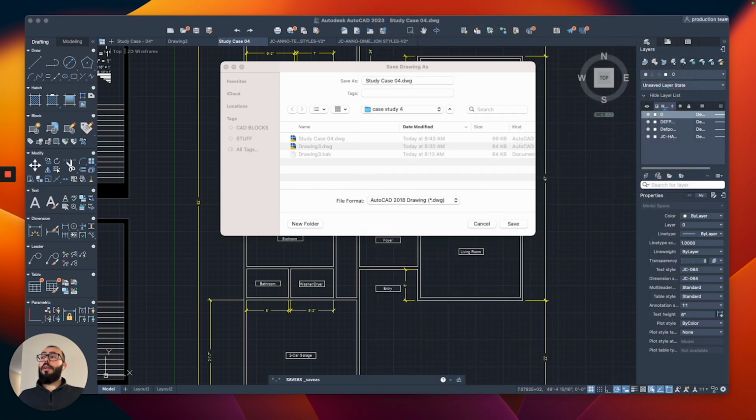So that was everything regarding the file formats that I wanted to cover so far. And now we are ready to move to the next section, where we add the doors and the windows to our project.